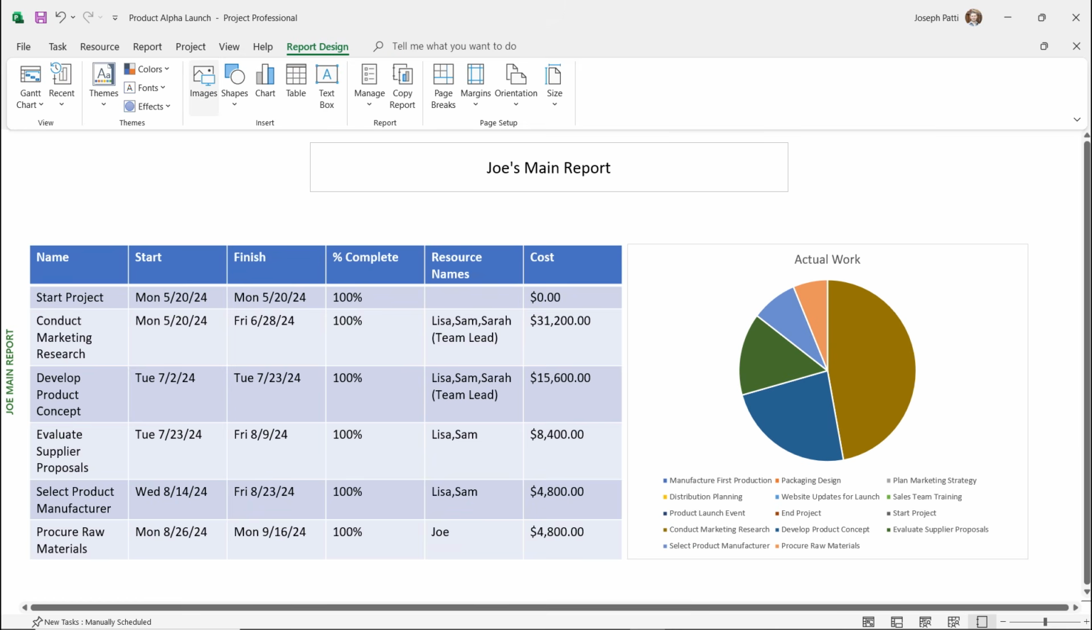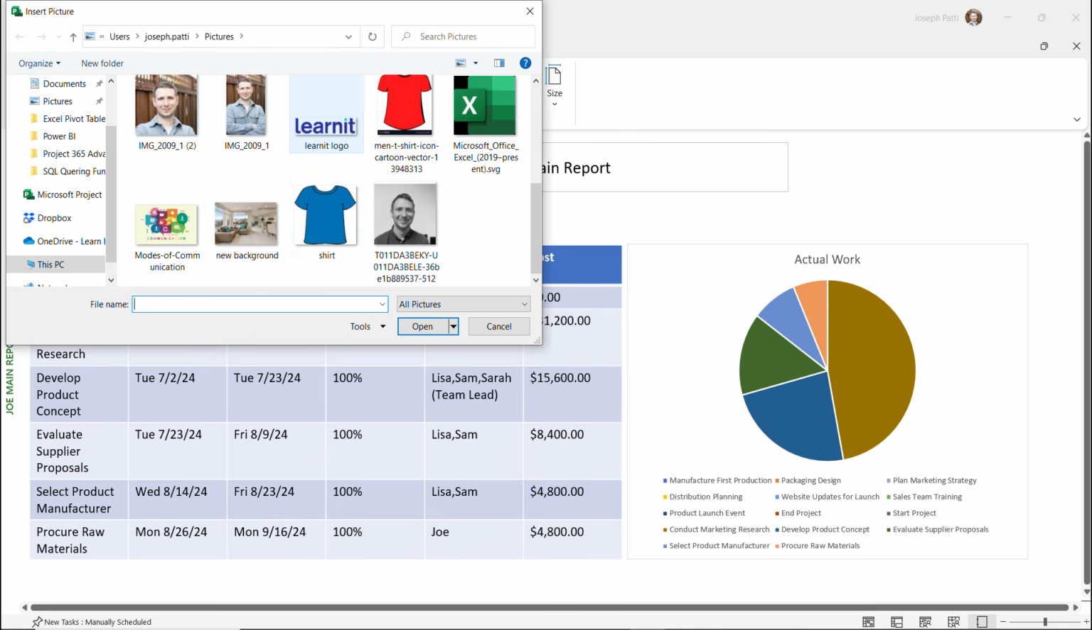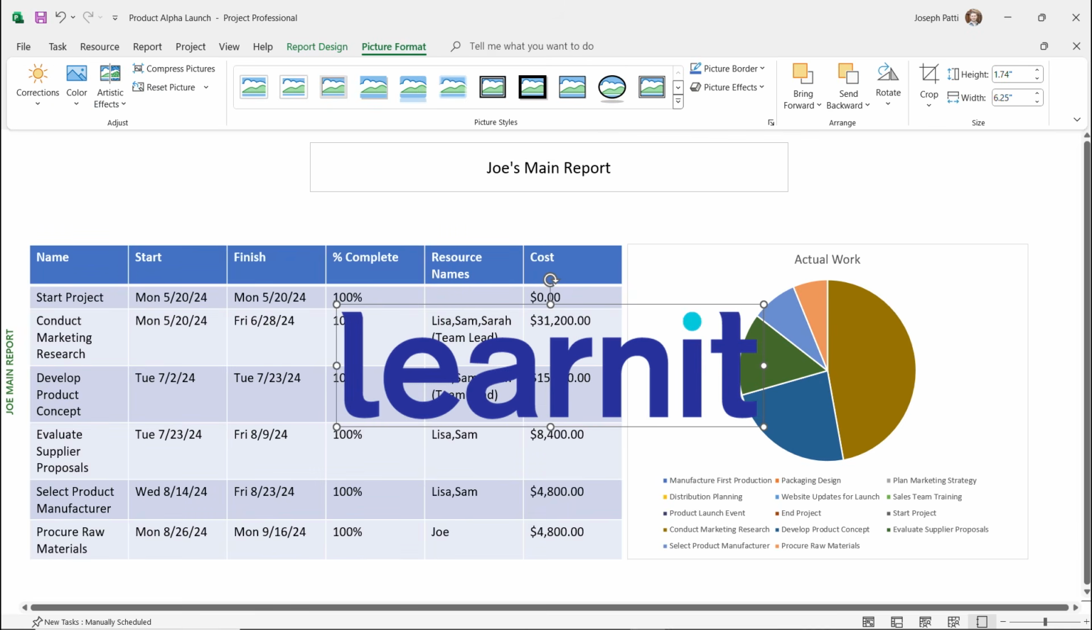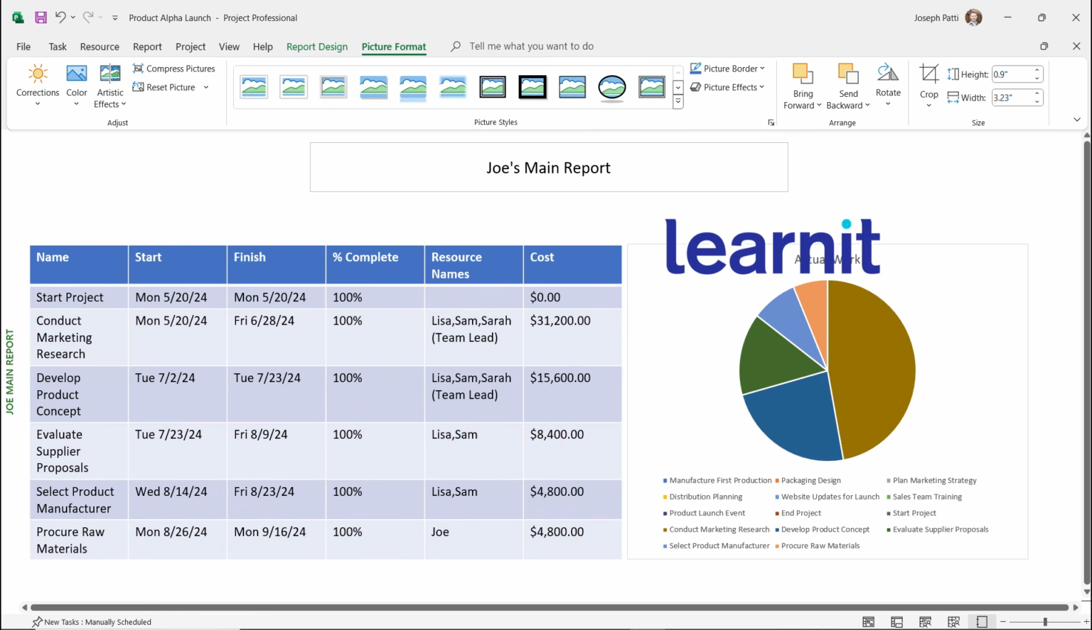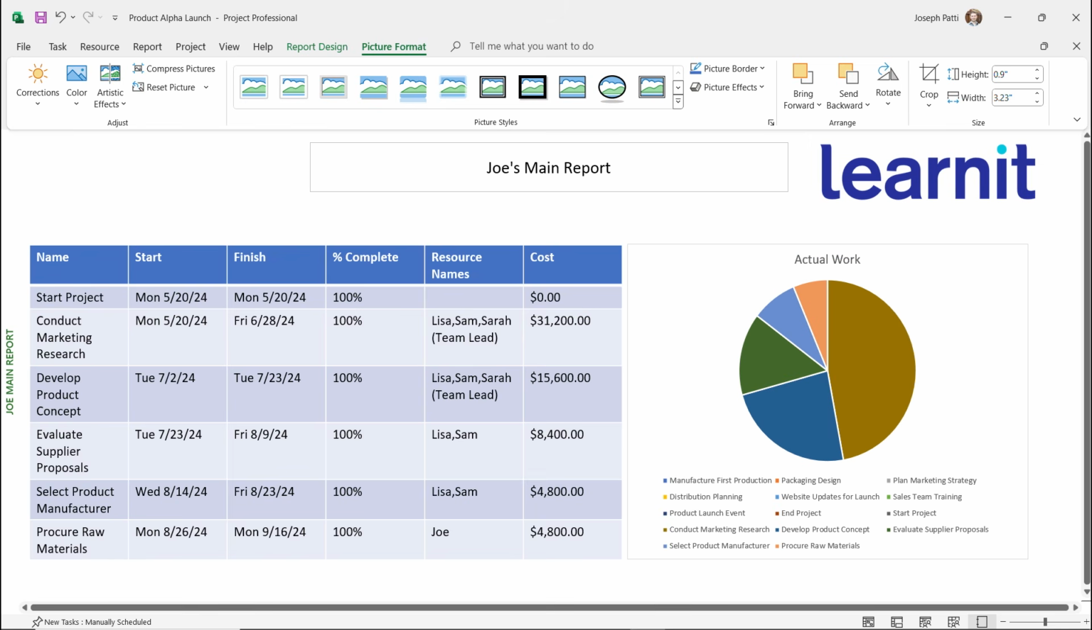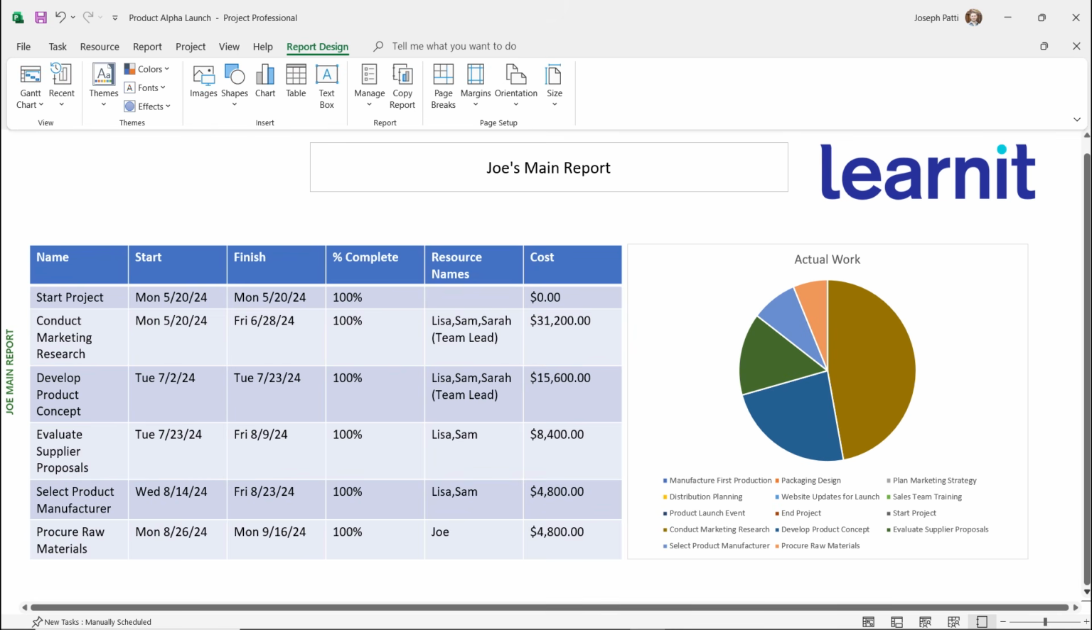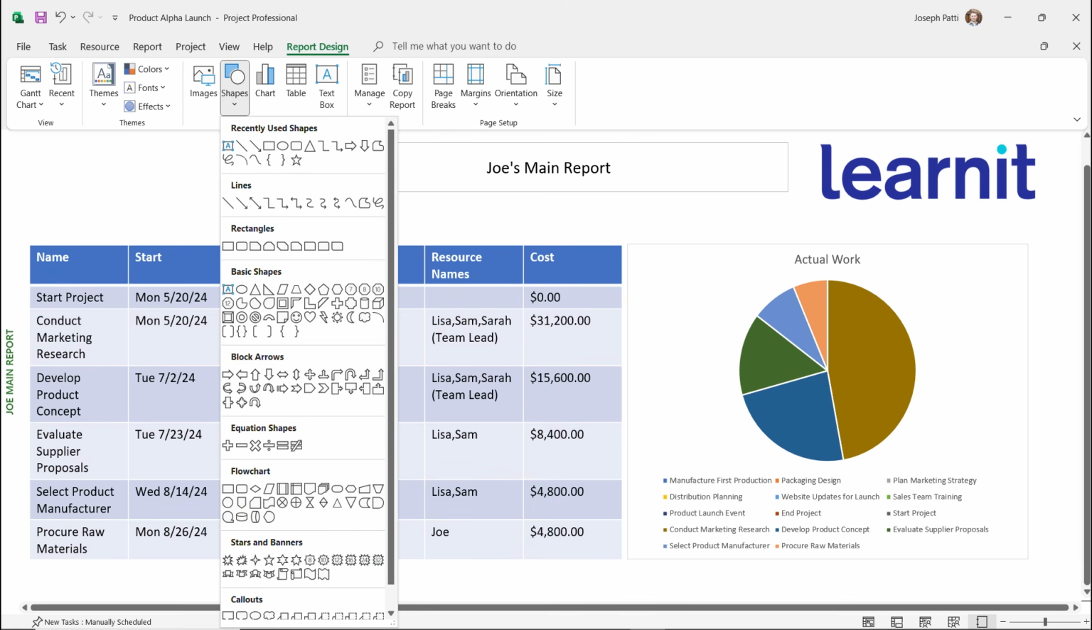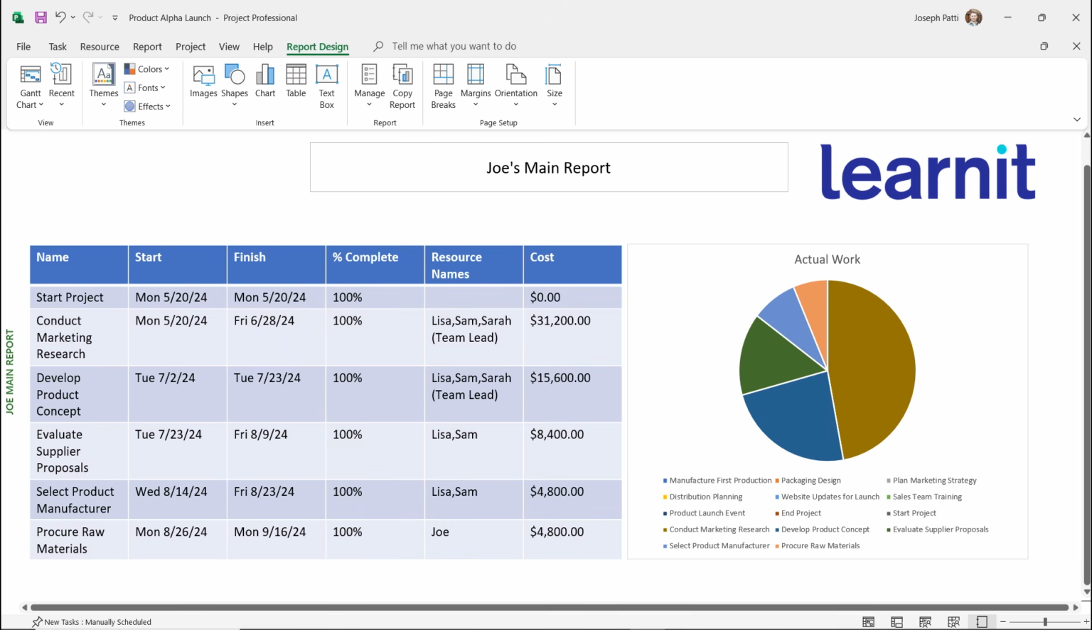We can then add in, once again, images, logos. I'll do my logo again. Make that a little smaller. Put it right over there. And now we have a nice little report. And of course, we can continue to add things to this report. I'll just go down a little bit more. And let's do one more thing. Let's go to shape. Add in some shapes here.